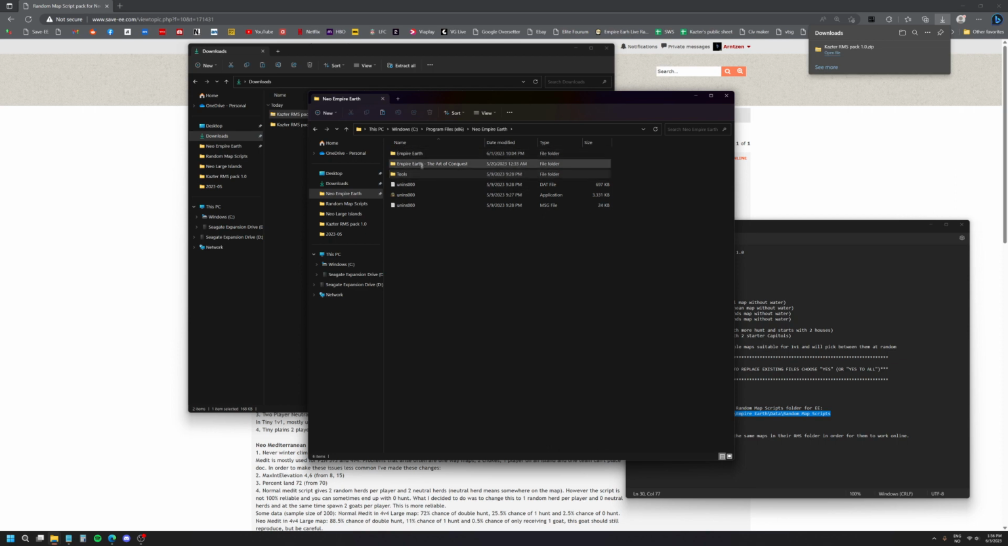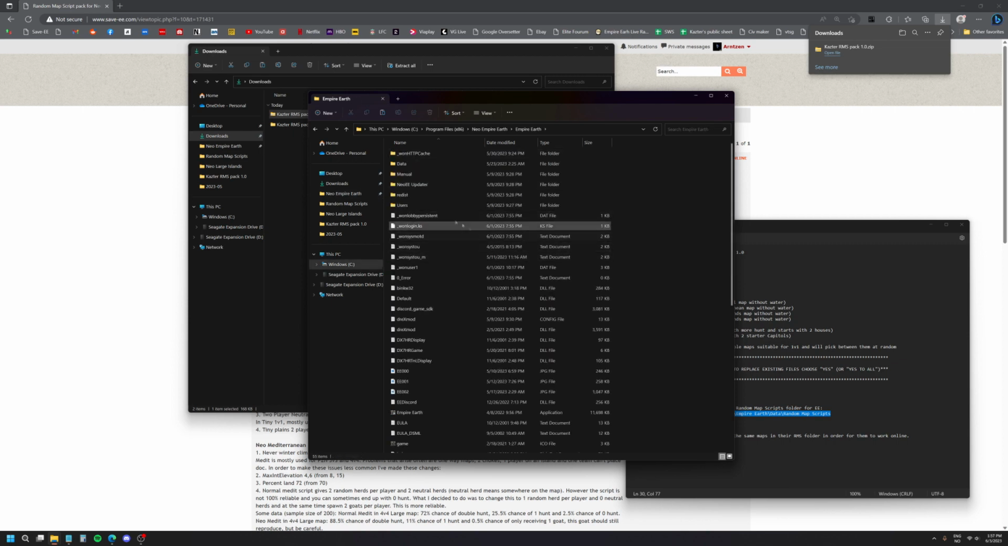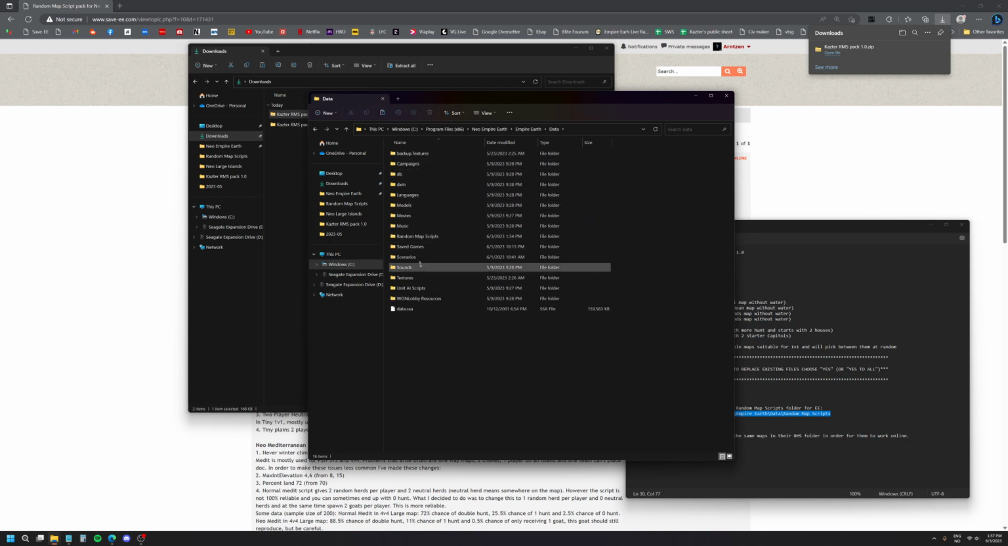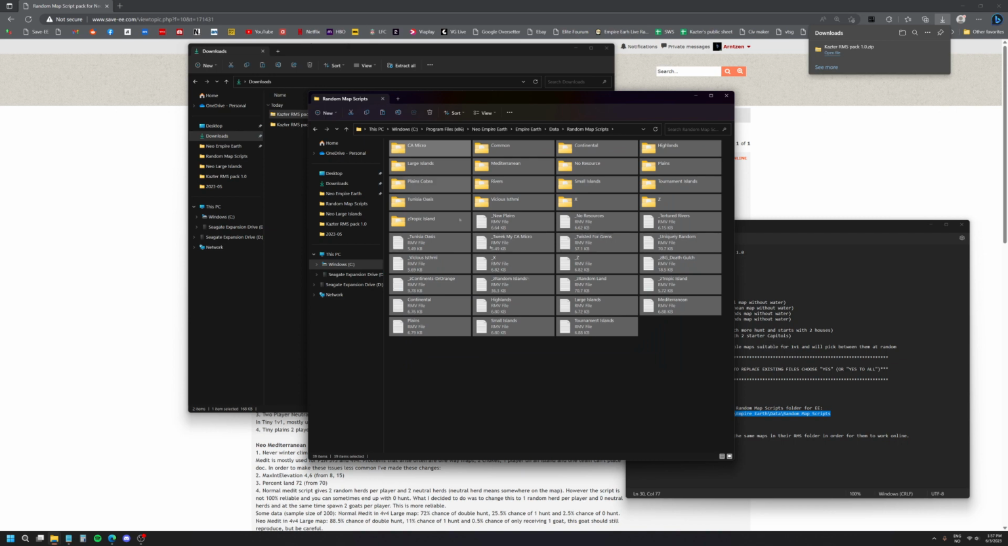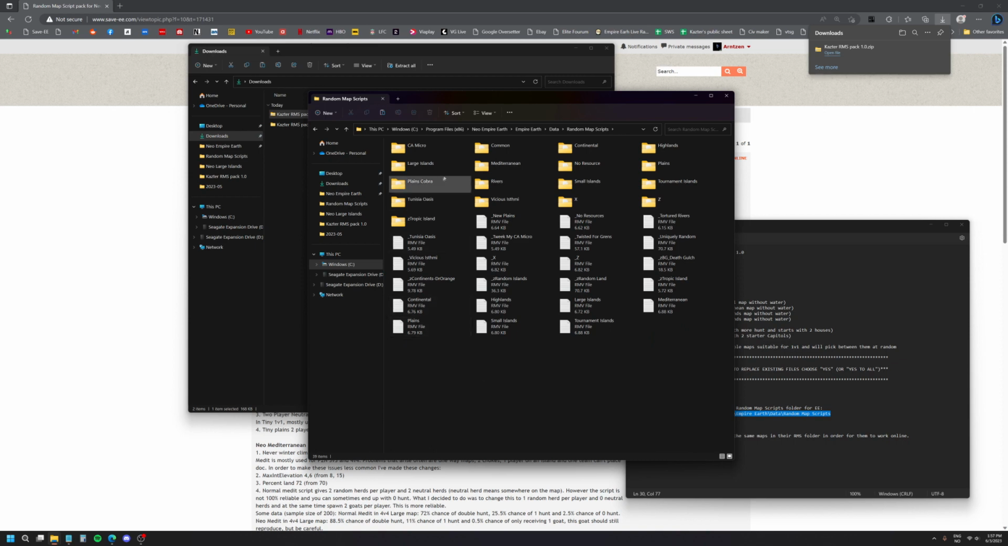So if you want it on Art of Conquest as well, I can show you that after. But first, let's just do Empire Earth, the original. So EE, then data, then random map scripts, and then so this is how it should look before you install these new maps. These are the maps you get from the Neo EE patch and the original maps. You just paste here.